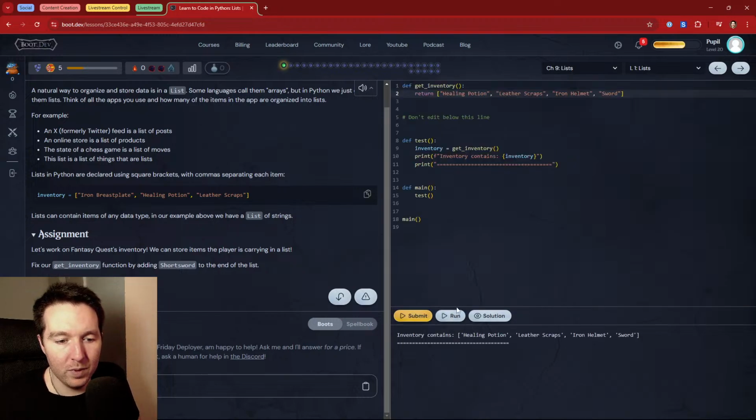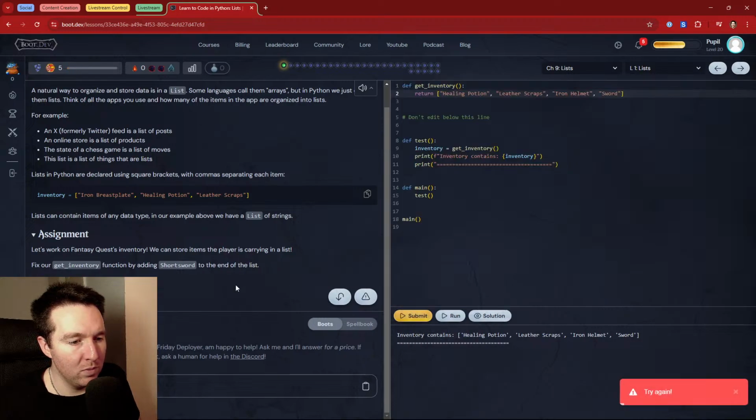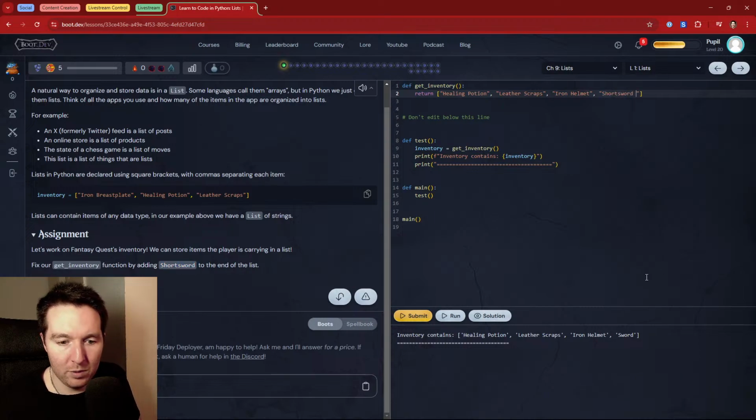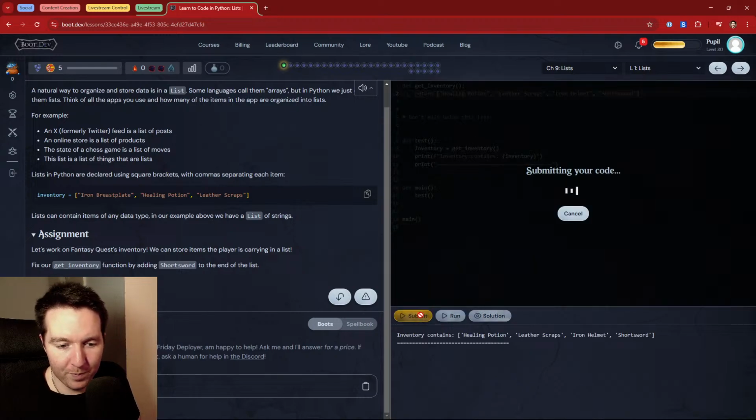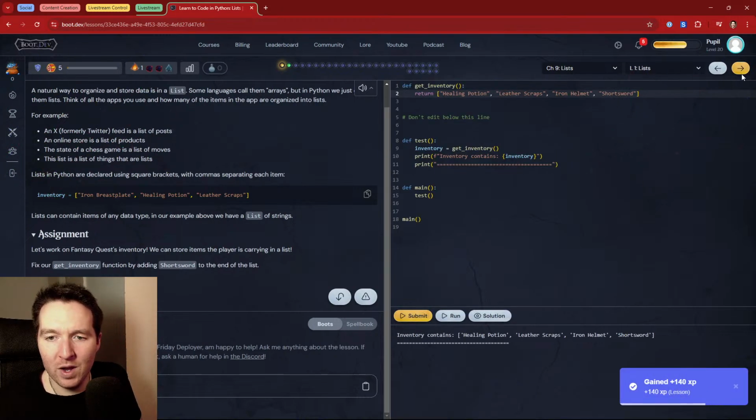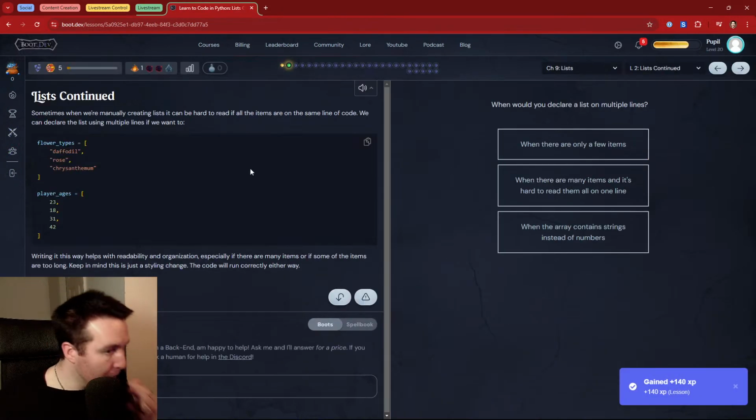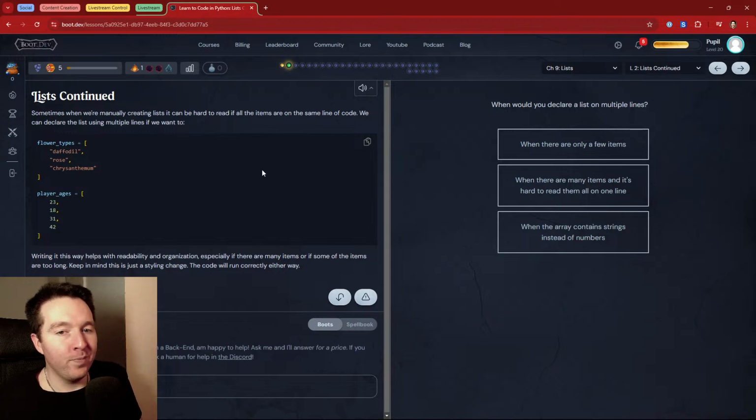Sword. Oh, whoops, short sword. That's my bad. We lost points off of the first one. Hooray! Oh, I like how you can see the little dots along the top. Actually, I didn't notice that last time.